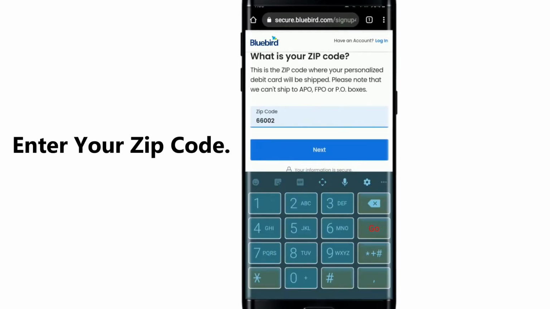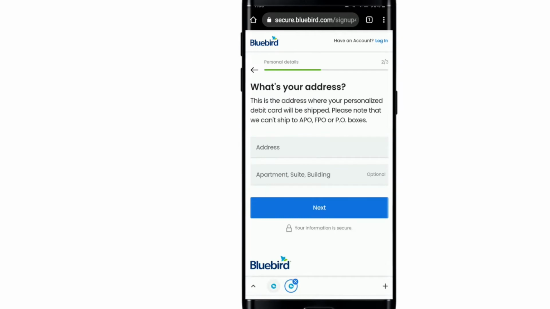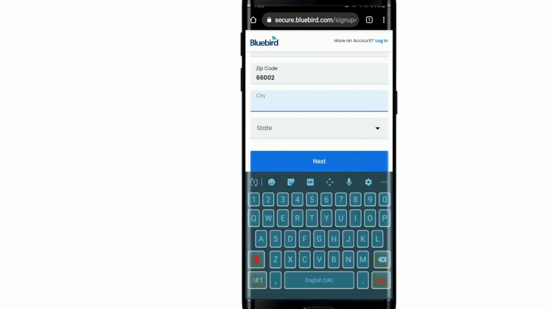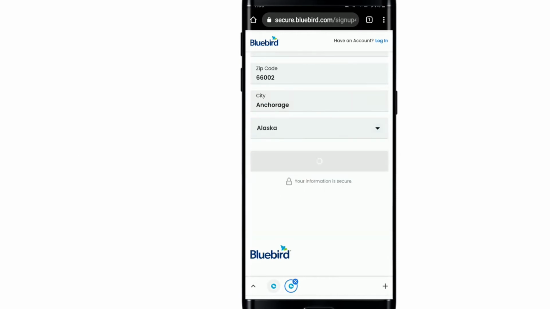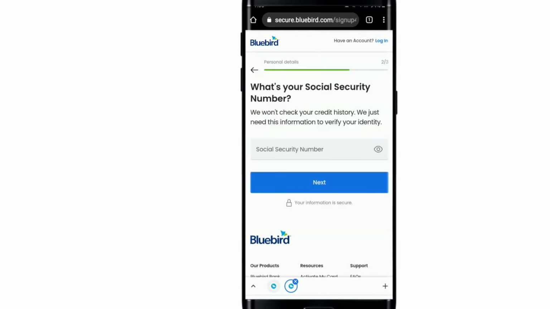On the next page, type in a zip code. Once you've typed in your zip code, tap on the next button. Type in your address on the next page. After you're done, tap on Next.